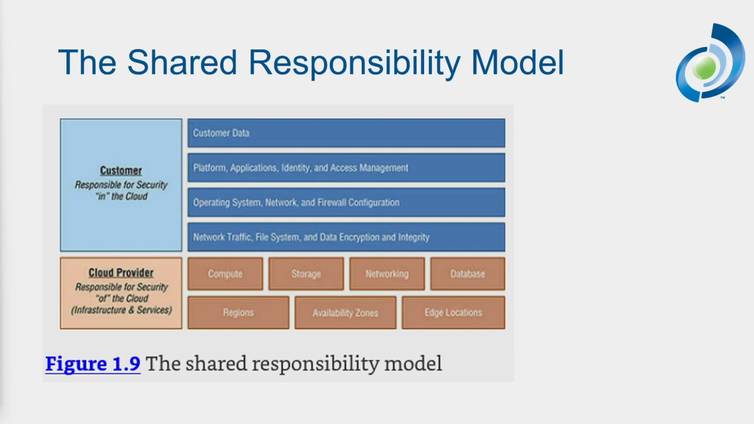called availability zones. And then we also have edge locations. You don't need to know what that is yet, but we will most definitely be talking about edge locations throughout this course. And so the cloud provider is in charge of all of those parts, including the compute, the storage, the networking, and the database, everything that you purchase from them.